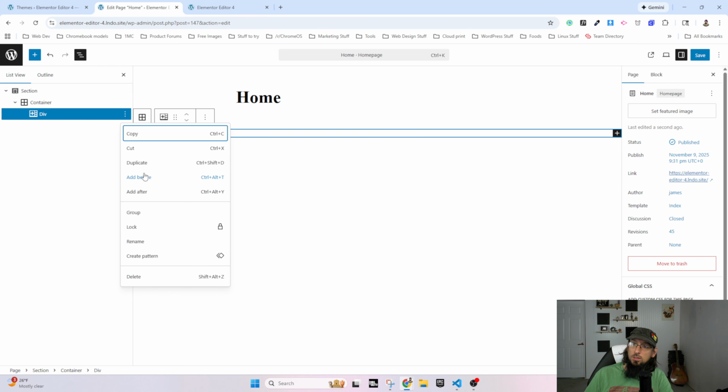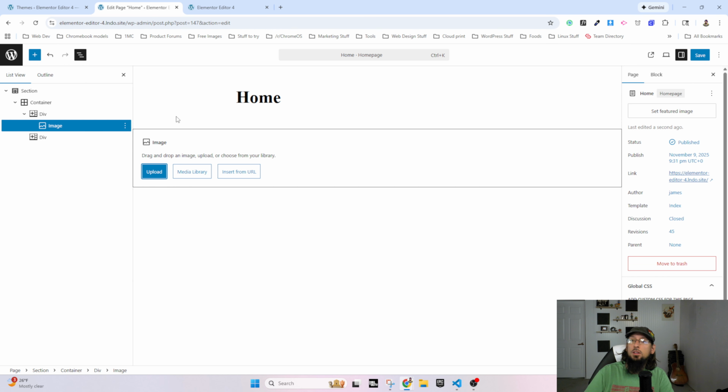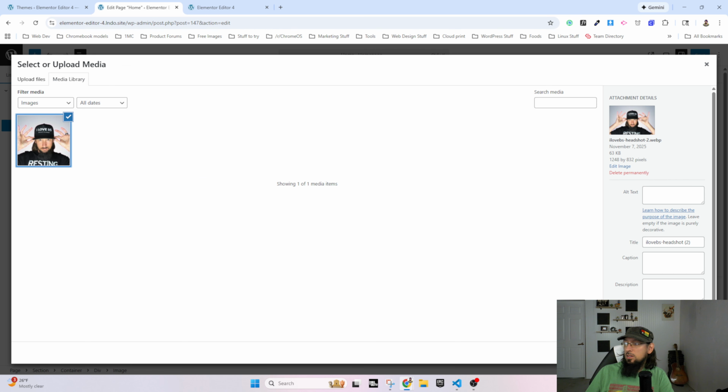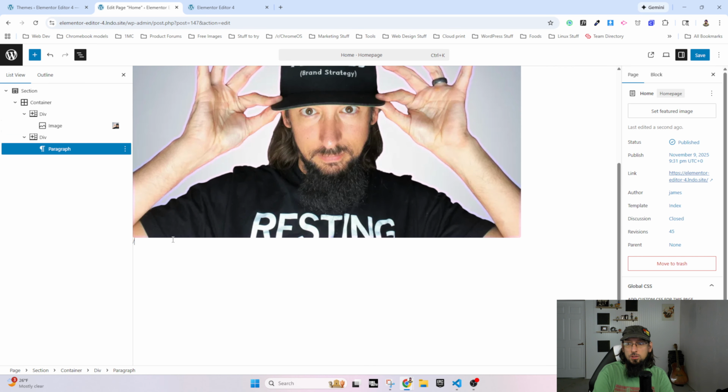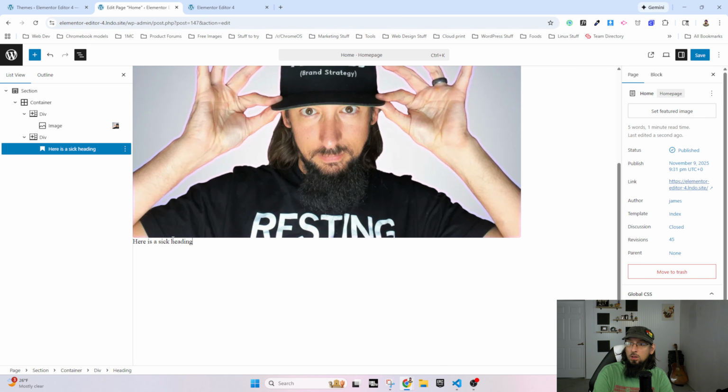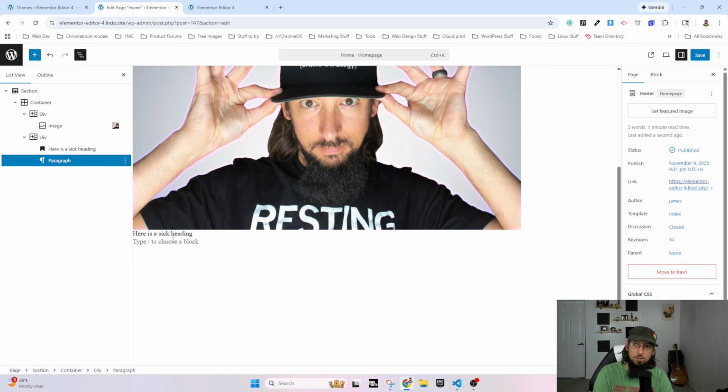Let's just duplicate this div. In the left div, we're just going to put an image. Let's put my dumb face in there. In the right div, we're just going to do a heading and some text. I don't think there's a lorem in Gutenberg, is there?